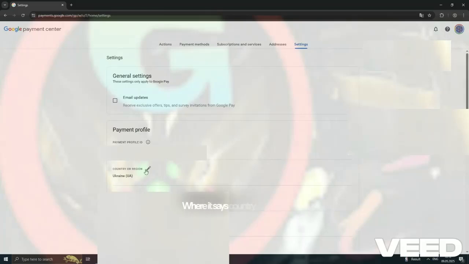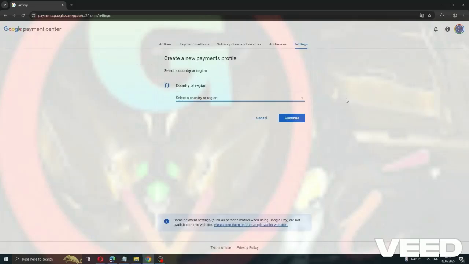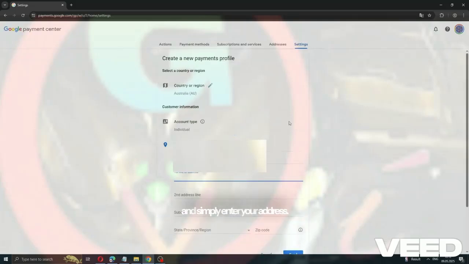where it says Country or Region, click Create New Profile, then New Payment Profile, and hit Continue. Choose your country or region, click Continue, and simply enter your address. Now we'll have a new payment profile with the new country or region.